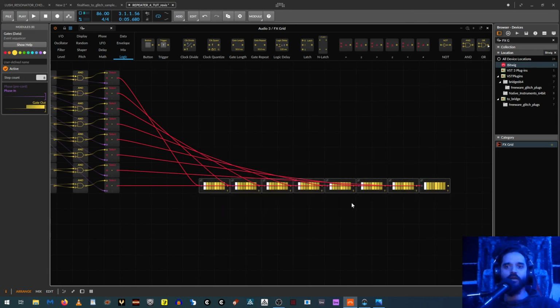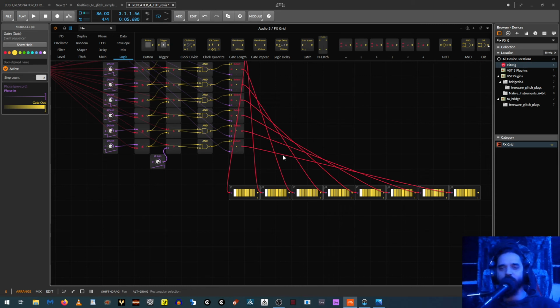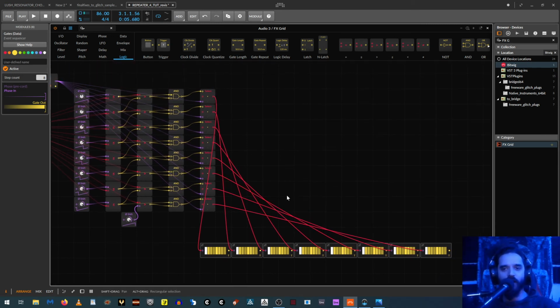Also, I was doing this on the Bitwig 3.3 beta, so there might have been issues there. I don't really know, but either way, now you see how to make this kind of thing.